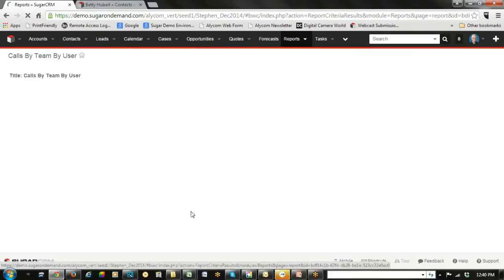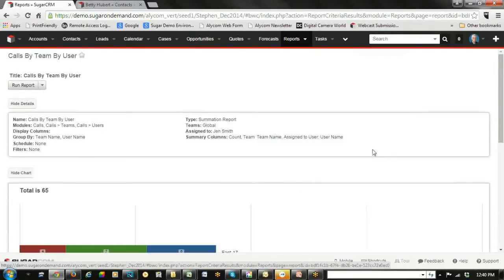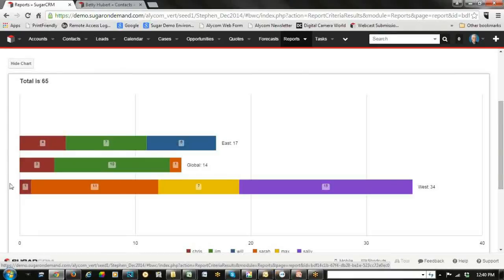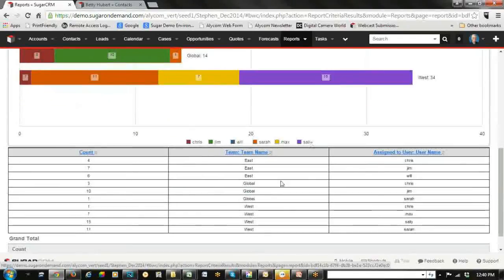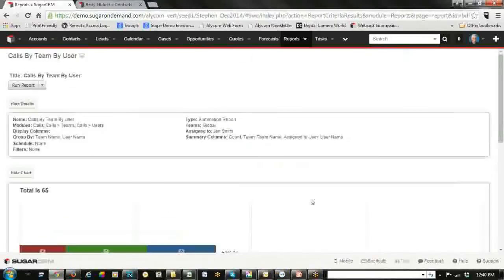So here I click on calls by team by user, and this is going to show me a graph of my sales teams. So here's the West Coast, the East Coast, and the global team. And then of course here at the end, it's going to give me all of the detailed summary information that I need. Here in this window, you can see that you're looking at a summary report, which columns it's going to report on, and which modules it's using.